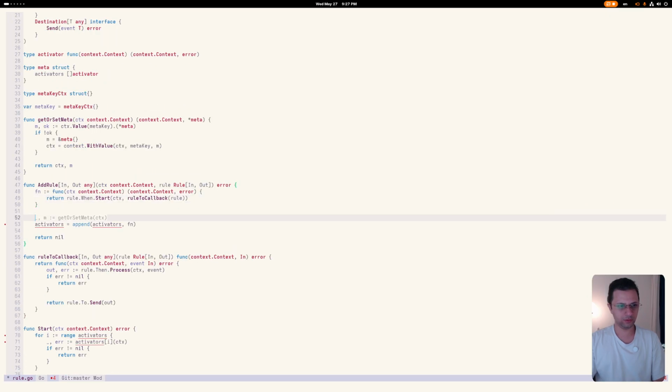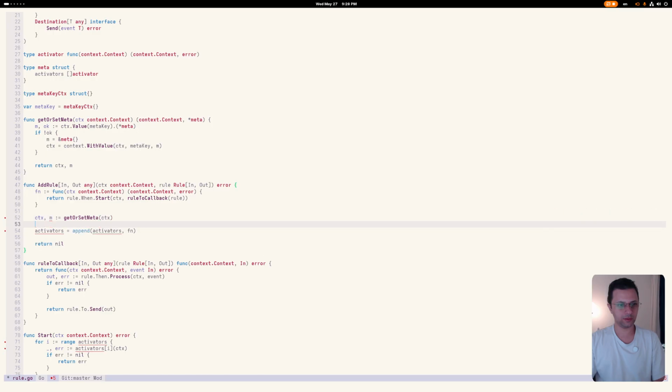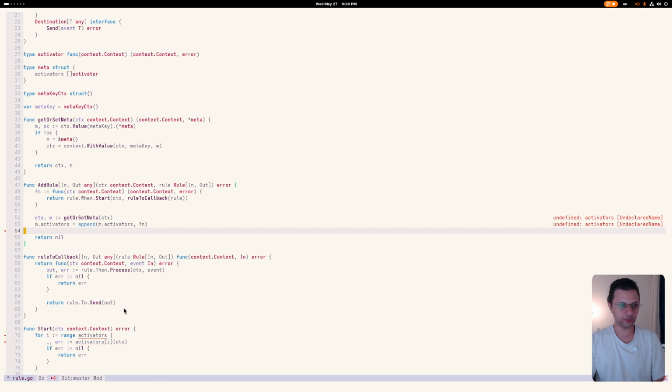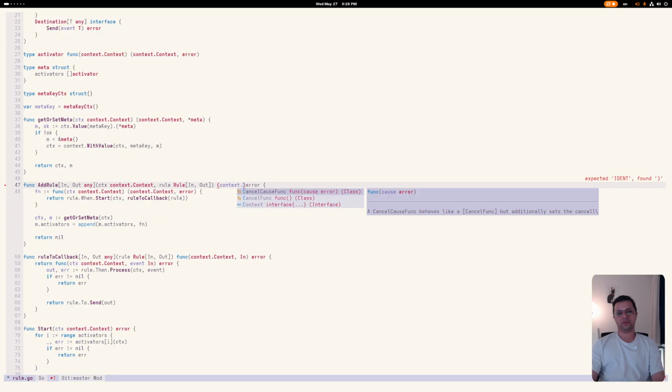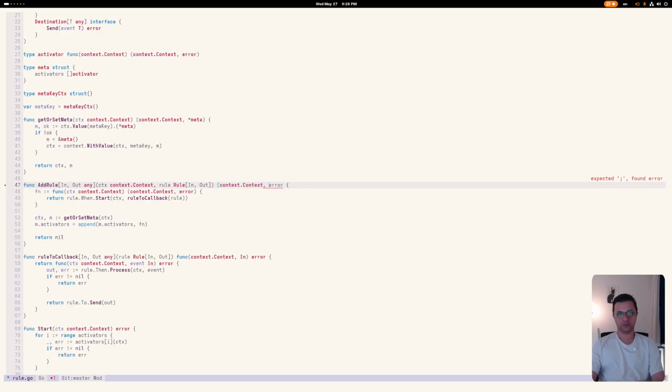All right, that should work. So what we are trying to do here, oh, look at that. So context meta, and yeah, so we got it, and not activators append. Here you go. So now we have a list of activators inside the meta structure inside the context. But as we modify the context here, we have to return it. We can't just ignore that.